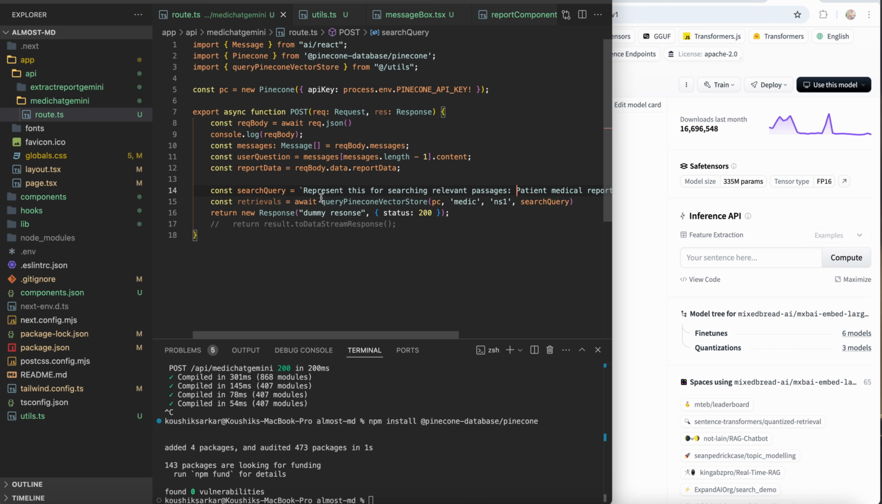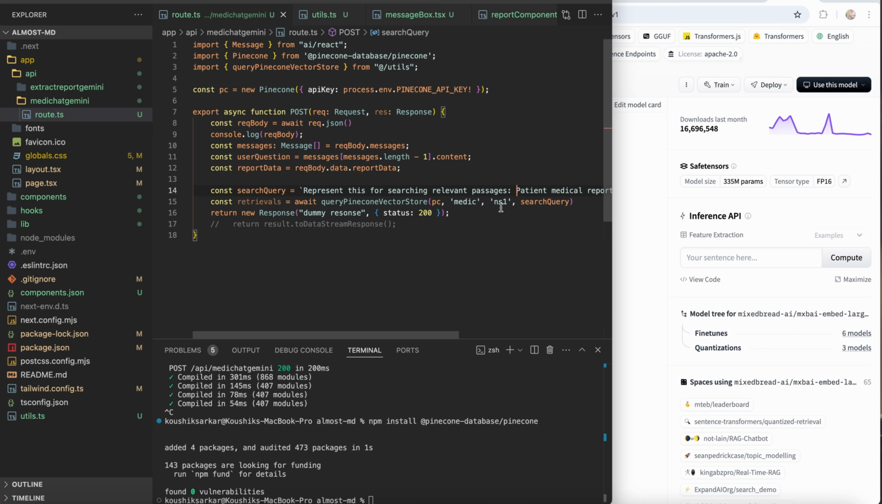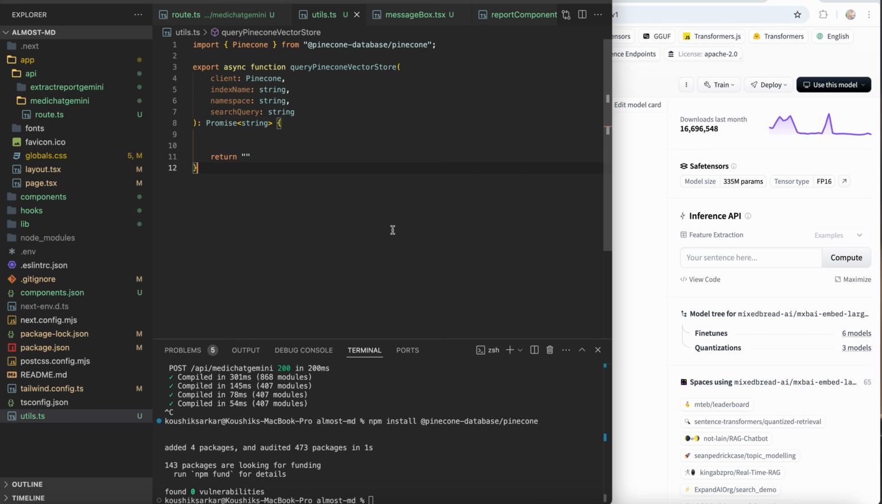So this is going to be our search query. Represent this for searching relevant passages, and then patient medical history says the report data and the user question. Now, when we are talking about creating embeddings for all the documents that we push to our knowledge base, we are talking about creating embeddings for thousands of text snippets.